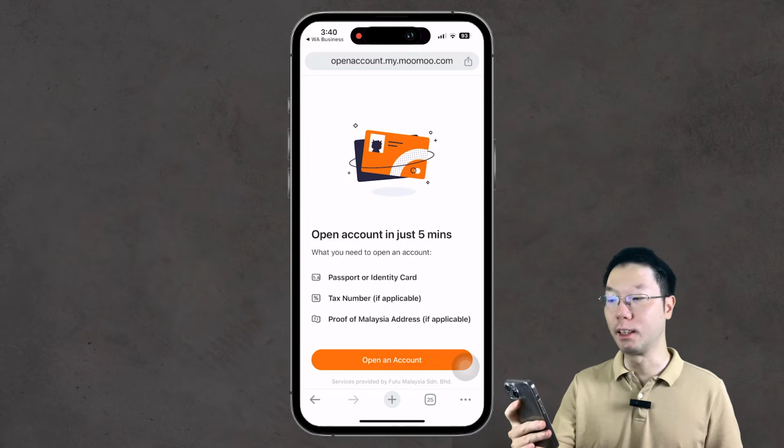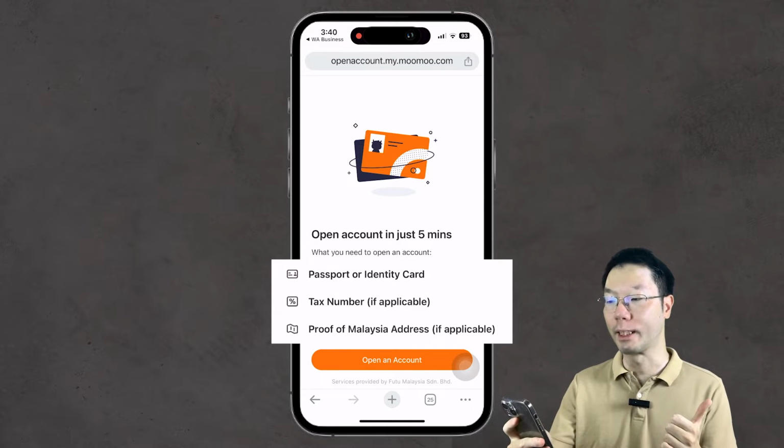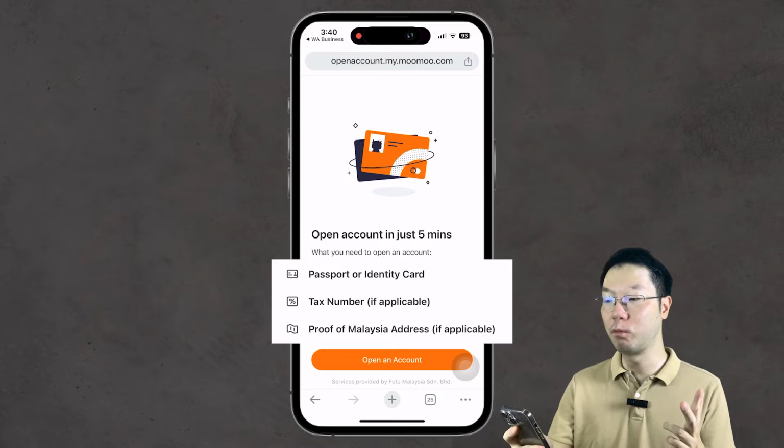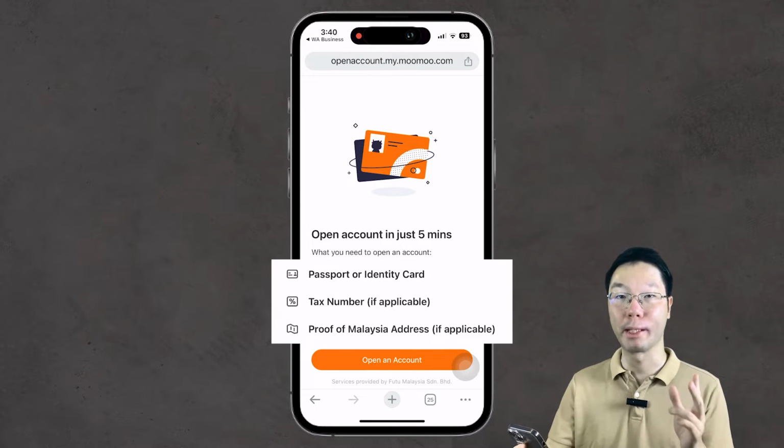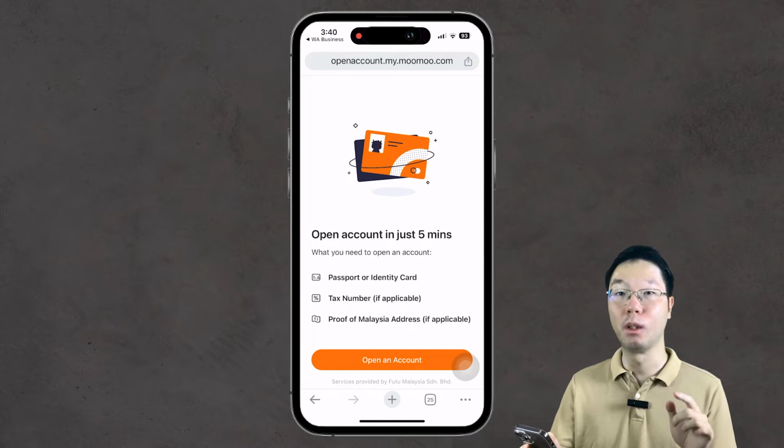So based on what we see here, you'll need your passport or identity card, tax number, and proof of Malaysia address. The tax number and proof of Malaysia address if applicable. So once you have these three at the ready, tap the orange button, open an account.